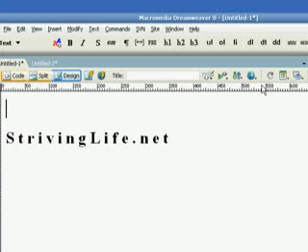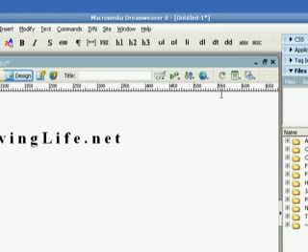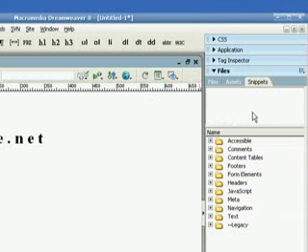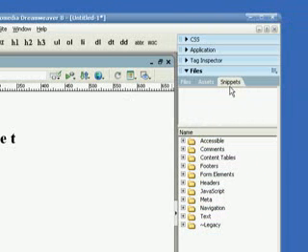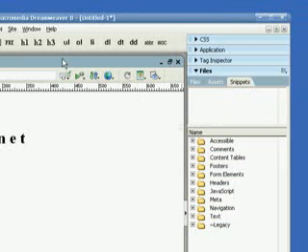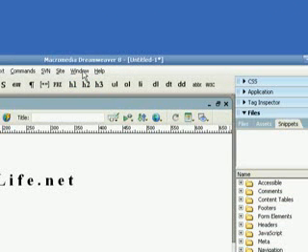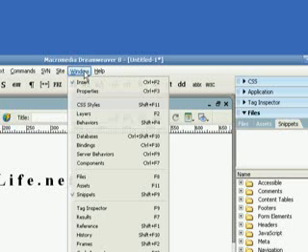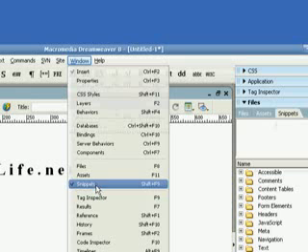The first thing to mention is the Snippets panel, and you can find that underneath Files and then Snippets. Otherwise, if it's not there, you can make it appear by going to Window and then Snippets.